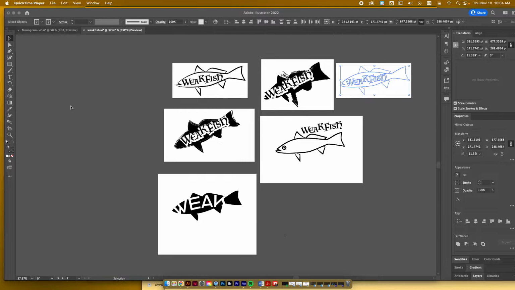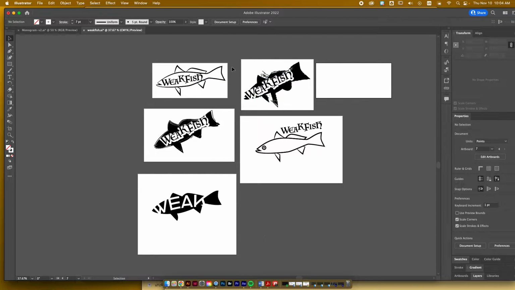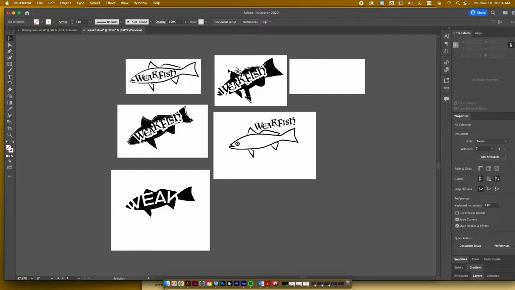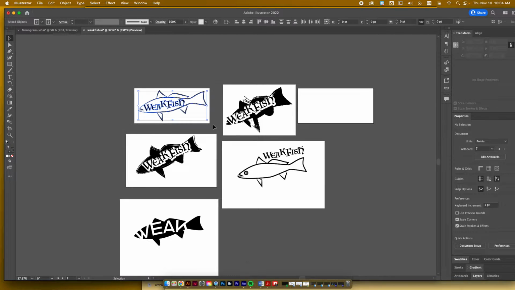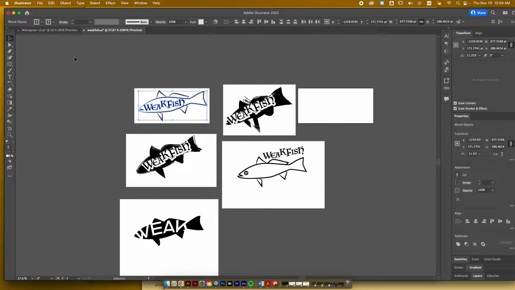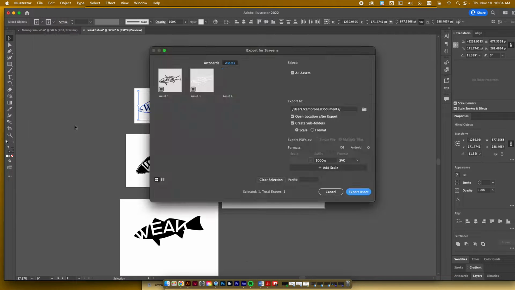What I'm going to show you today is how to get your graphic exported in a way that you can put it on your Google Sites page. In order for that to work, you have to have some sort of a logo file. I'm going to take this one up here, and in order to export it, I'm just going to go to File, Export Selection. Now, it comes up as a new asset.